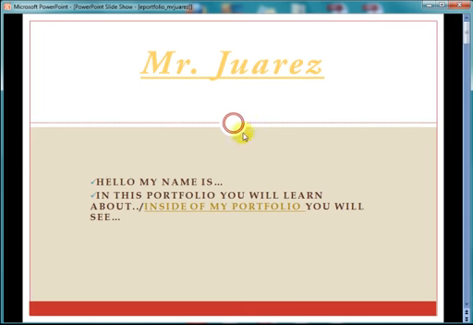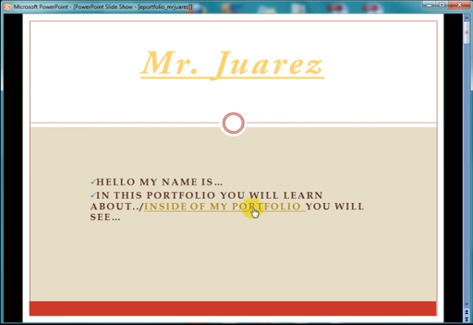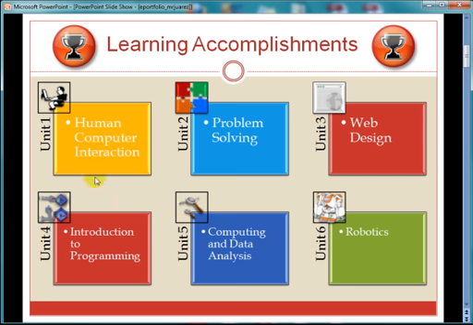So I'm going to go ahead and press that. Now I see my first slide. I'm going to test it out. I know it's sort of working because when I move my mouse over the phrase inside of my portfolio, I can see the arrow turns into a little hand. I'm going to go ahead and click and check, and sure enough it jumps me over to my first slide. So I know that that is working.